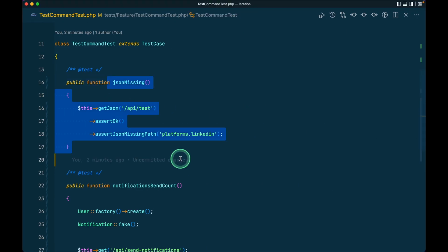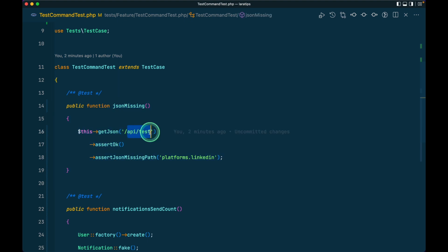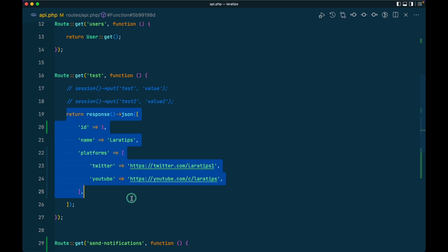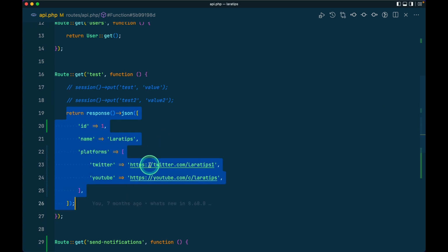And I have added over here JSONMissing. In this API test, I am just returning this response: ID, name, platforms, and Twitter and YouTube. These are my platforms where I post.